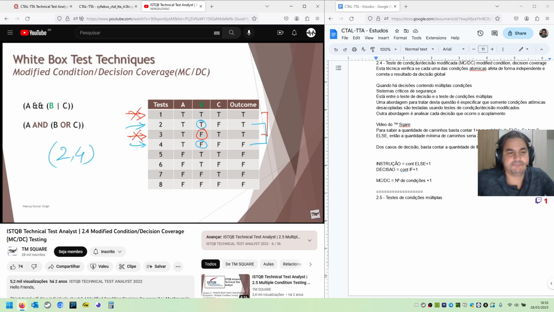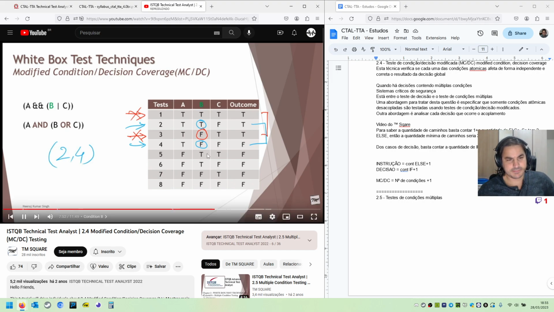So that's where the test case which we can pick from here is 2 and 4. Now, it is also possible that if you can quickly pause the video and check.